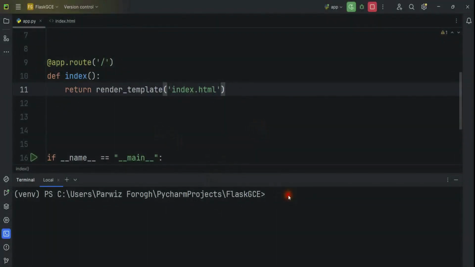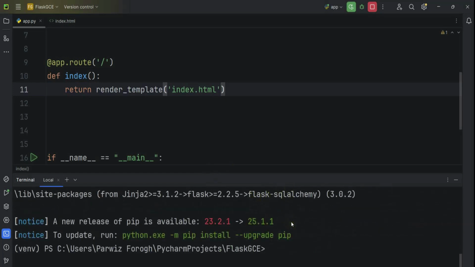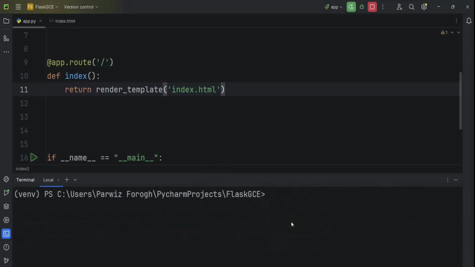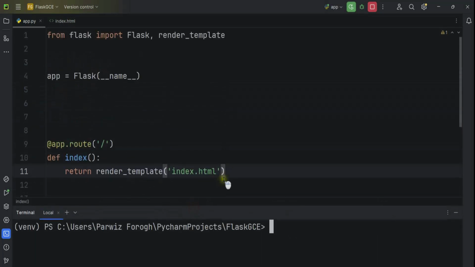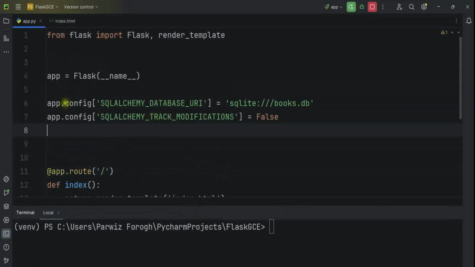So now this is our Flask app. First we need to install Flask SQLAlchemy. So we can say pip install flask-sqlalchemy. Okay, hit enter. And I already have installed it, so Flask SQLAlchemy is installed. After that, we need to add some configuration. So first we need to configure the SQLAlchemy database URI. And in our case, we're using a SQLite database with the name of books.db. And also we're going to set track modifications to false.